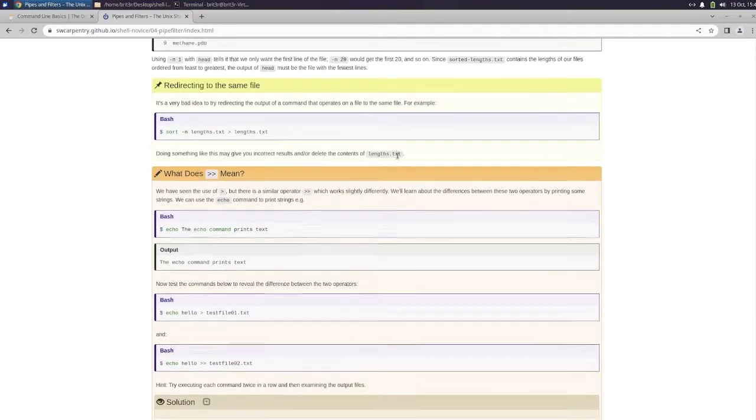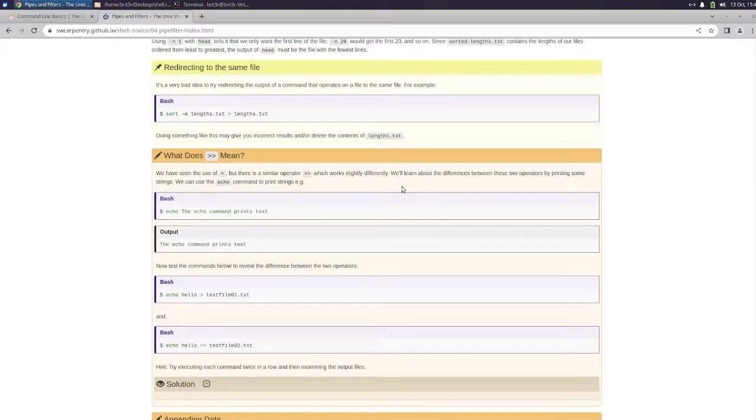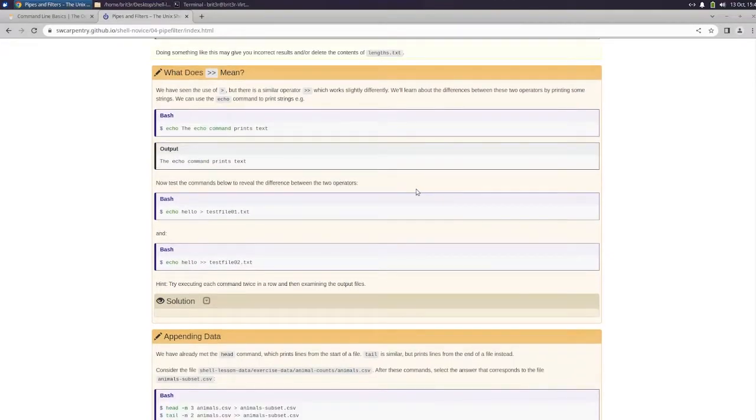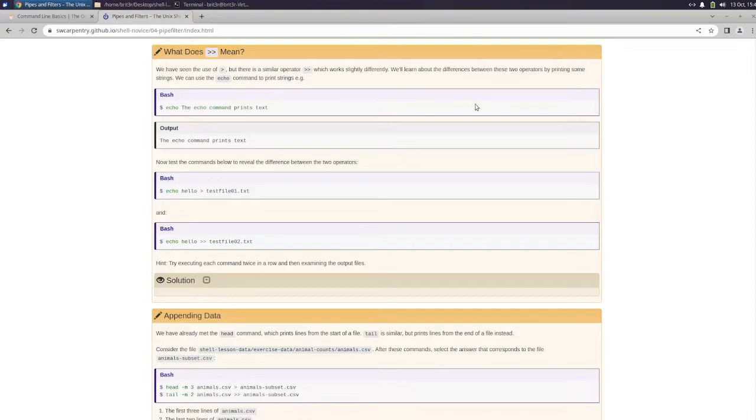It's a very bad idea to try redirecting the output of a command that operates on a file to the same file. For example, sort -n links.txt > links.txt. Doing something like this may give you incorrect results and/or delete the contents of links.txt. What does this mean? We have seen the use of >, but there is a similar operator >>, which works slightly differently. We'll learn about the differences between these two operators by printing some strings.